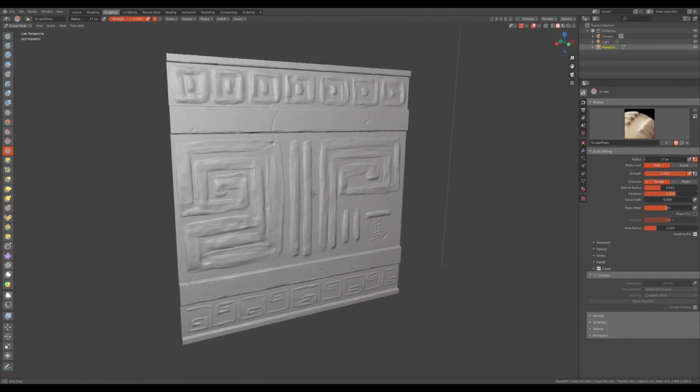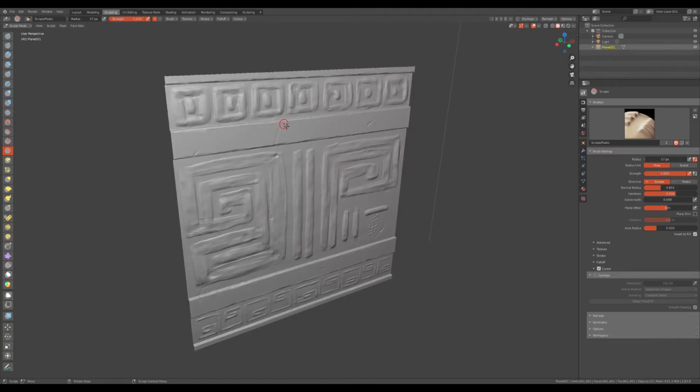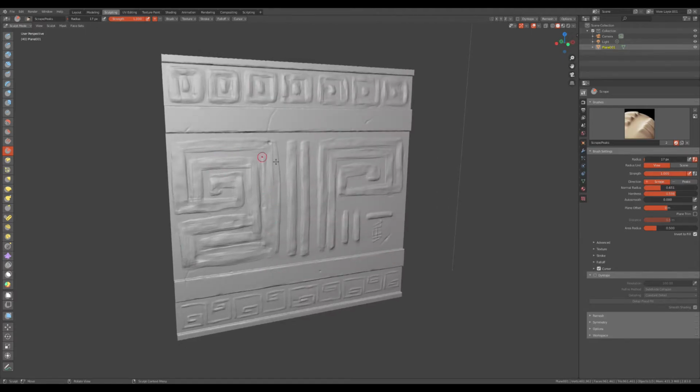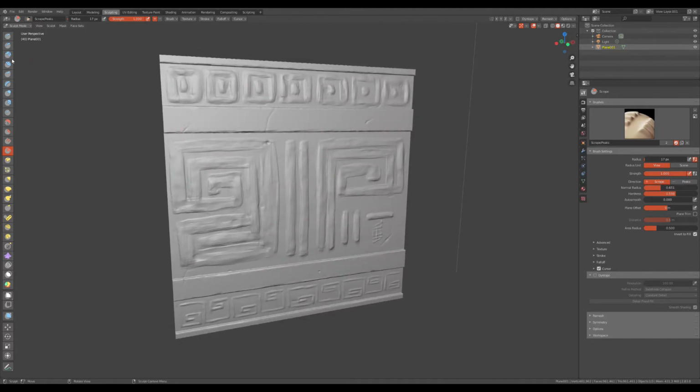To create a nice little finish, as this is going to be metal, I want to do some indentations around the surface and add some more wear, and a great brush for that is to use the clay strips. Nice intricate layers of clay. So when you're ready, you can export this as an FBX and then into Substance Painter. So let's jump straight into Substance Painter.